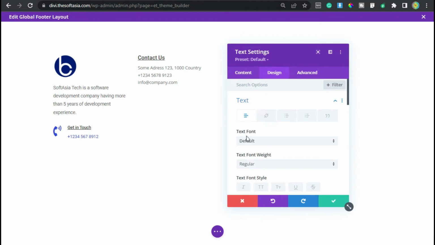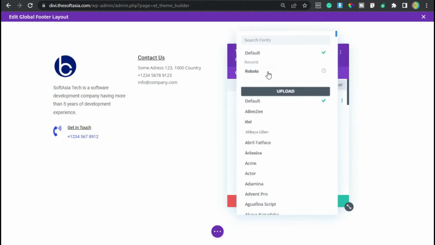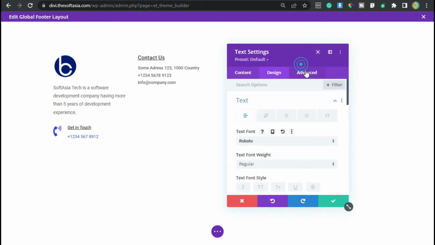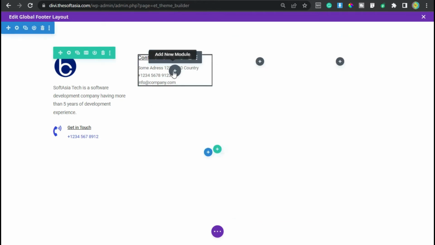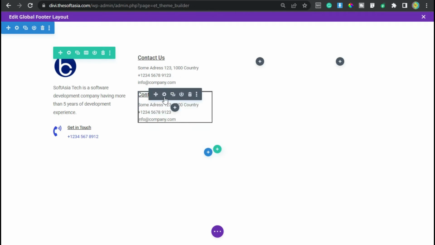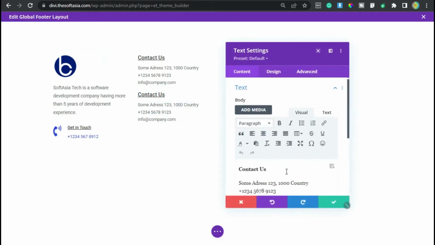Now I will go to text and I will change its font to Roboto. Now go to advanced, custom CSS. In main element type font weight of 400. Now click on this tick button, hover over here and duplicate this again. Now click on this gear button and I will change the text.